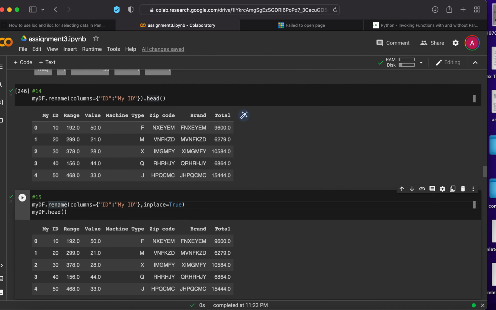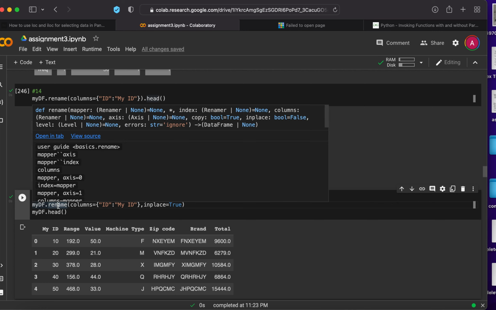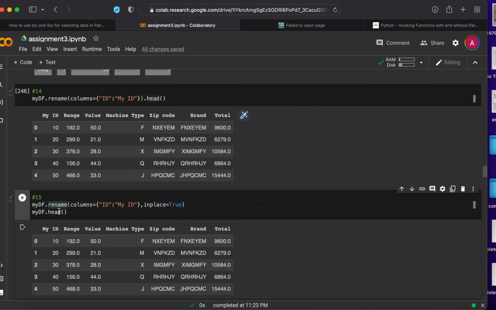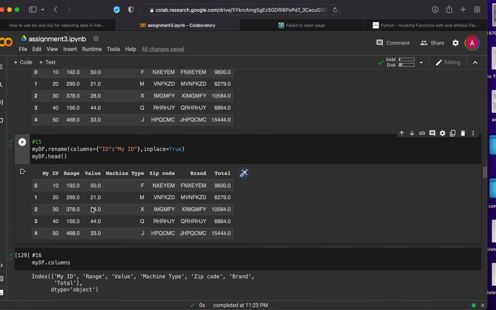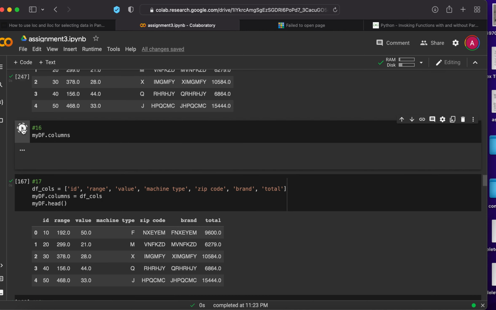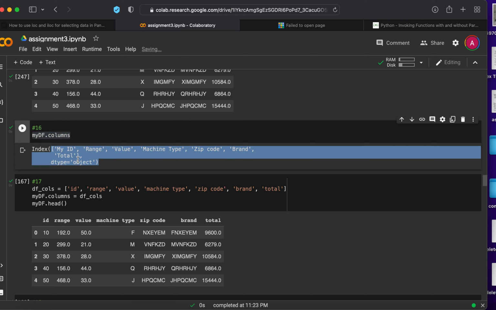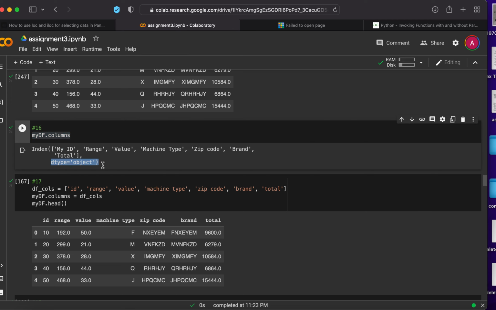So for the first 15, we're going to rename the ID to my ID and then put it in place. So we're going to show the change. Yeah, it's going to be in place right now. So for 16, we're going to show the different, this has to be all the columns. This is all the columns, and here's the data type.